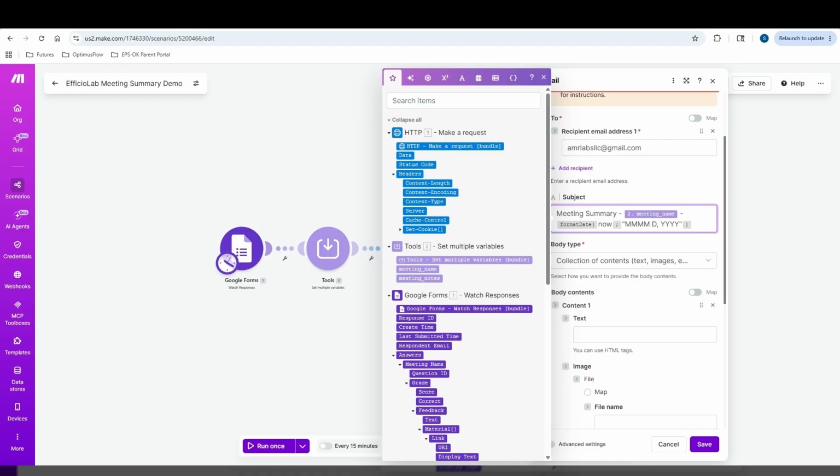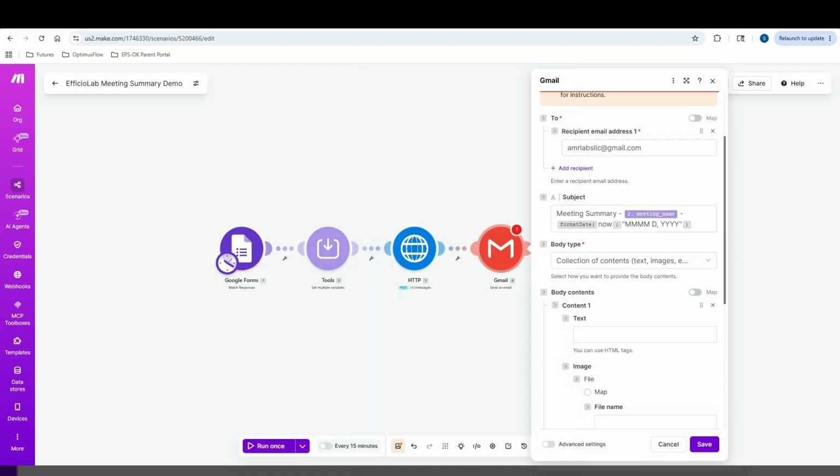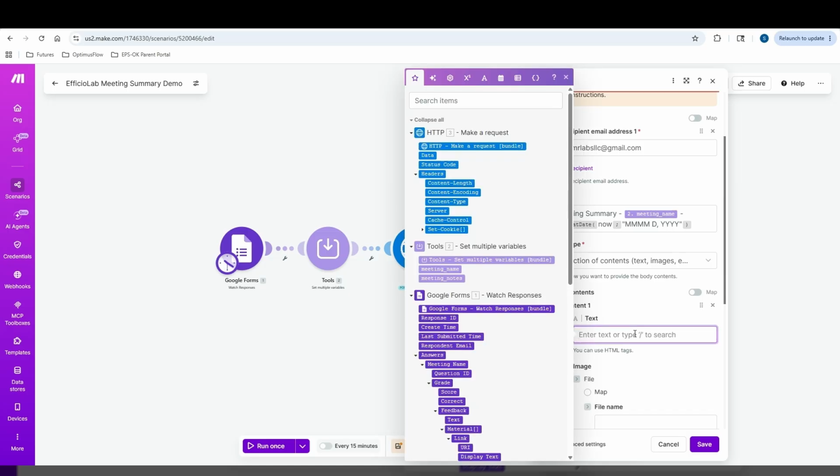Okay, and then once that is going to be done, we are going to have to go add body type, which is going to be our collection of contents, text, images. I don't want to have raw HTML because then I'm going to have to put the entire HTML code, which is going to take longer. This is relatively easier if I capture the collection of contents. So text 1 is going to be our HTTP 3 data.